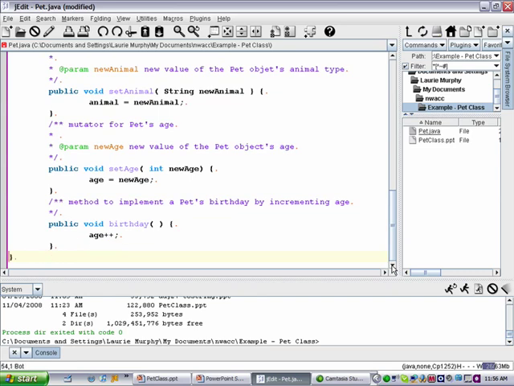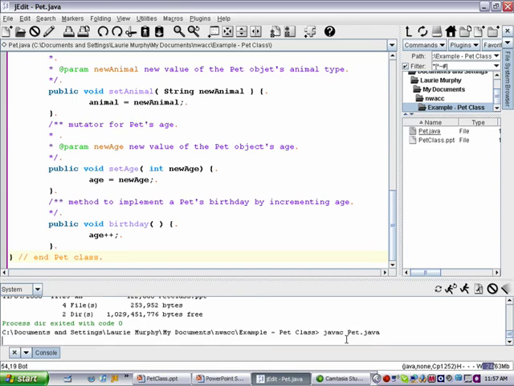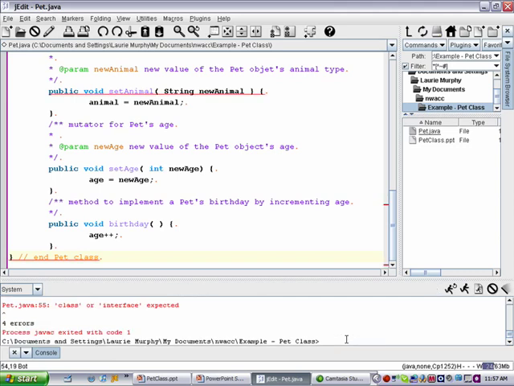All right, so I'm going to end my pet class. You want to be sure to put that curly brace there on the end. I'm going to save this. Notice it's saved as Pet.java. And I can compile it. I can't execute it because it doesn't have a main method, but I can compile it and make sure that it's syntactically correct and that it compiles. So I'll say javac Pet.java and see if we have any errors in here at all.